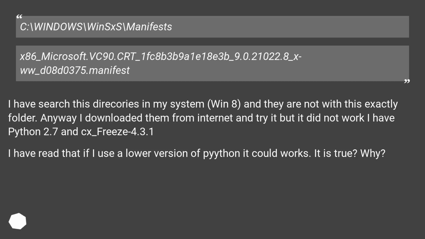c:\windows\winsxs\manifest. x86_microsoft.vc90.crt_1fc8b3b9a1e18e3b_9.0.21022.8_x-ww_d08d037.manifest. I have searched these directories in my system, Win8, and they are not with exactly this folder. Anyway, I downloaded them from internet and tried it, but it did not work.